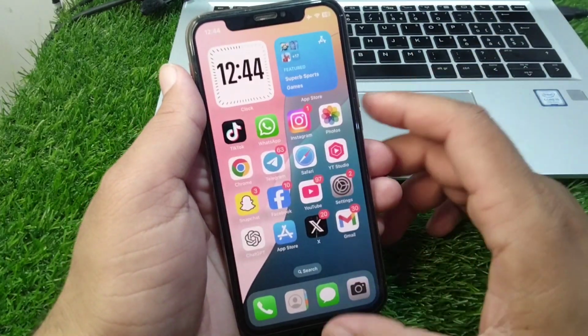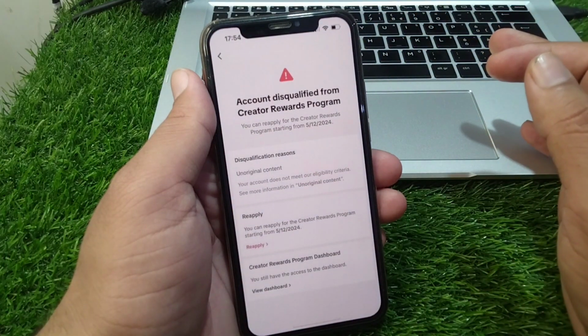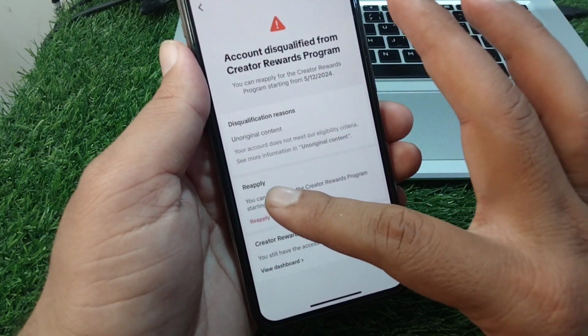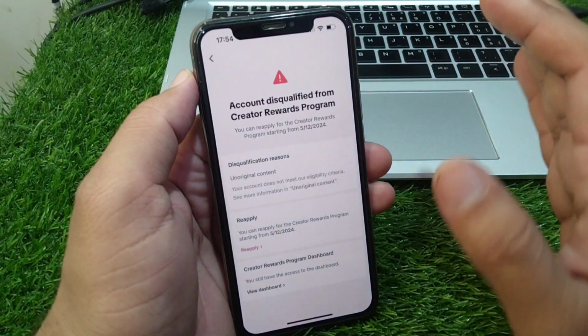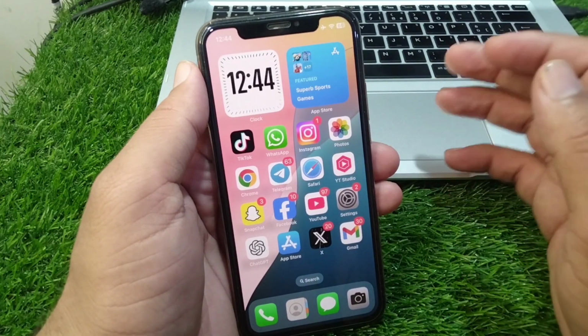So guys, do this, and after this you have to open your appeal section again and monetization from here, and from here you have to simply tap on reapply. So guys, reapply after deleting those videos from your TikTok account and check if the problem is fixed or not.